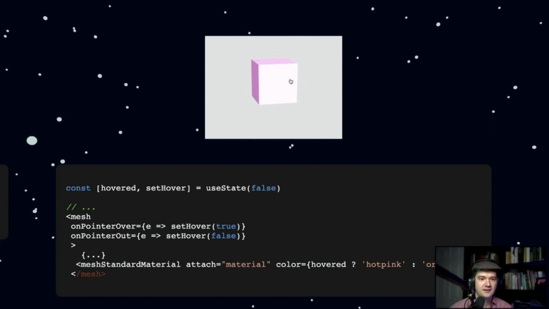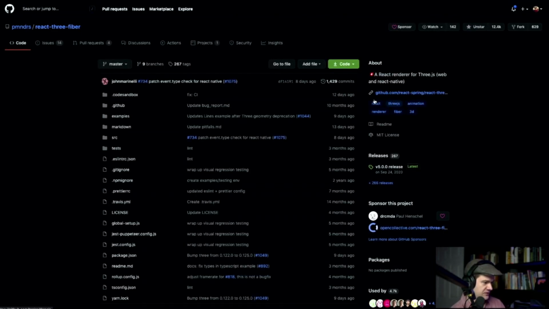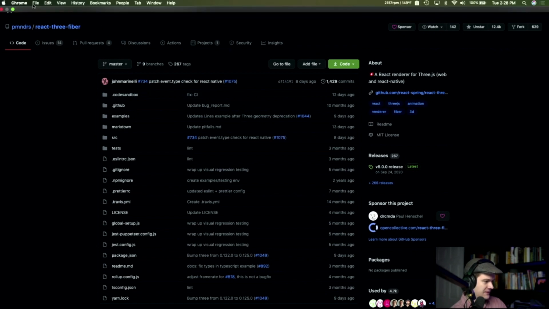I have a question. Hit it. For the attach, you said it defines the type that it uses. I'm not sure why we need to know the type if there's, like, meshStandardMaterial, which will tell you that it's a material. So why do you need to have both?